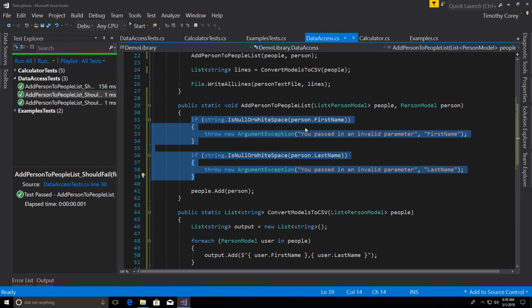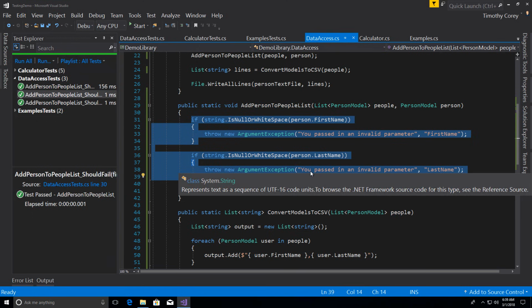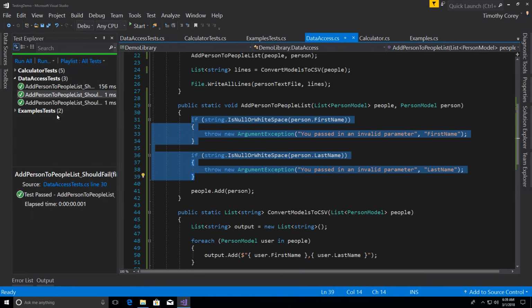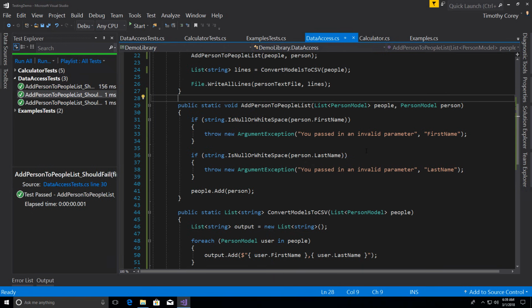Now that I have 3 green tests, if I make any changes to this, I can just run the tests again, make sure they all pass. If they do, I'm good to go. If they don't, I have to rethink my refactoring. All right, so what I'm going to do right now is I'm actually going to stop here.